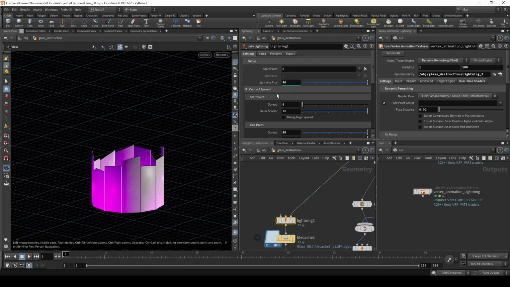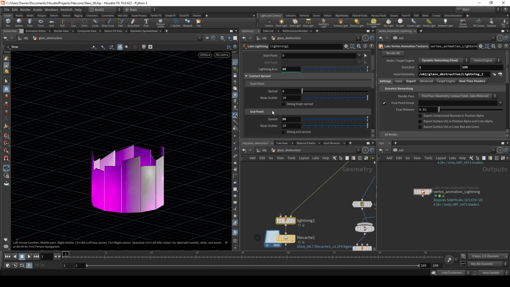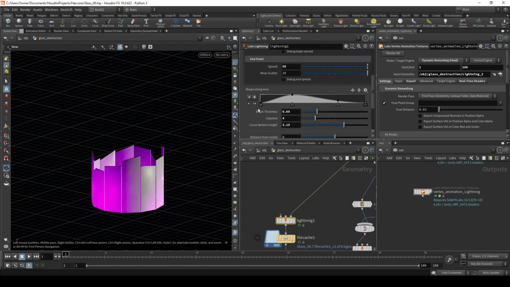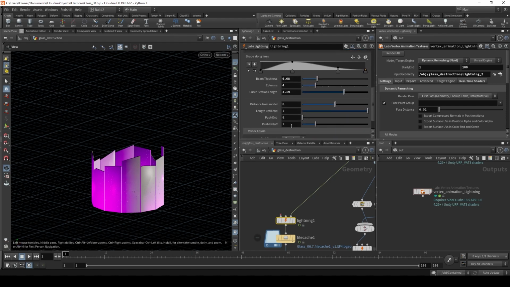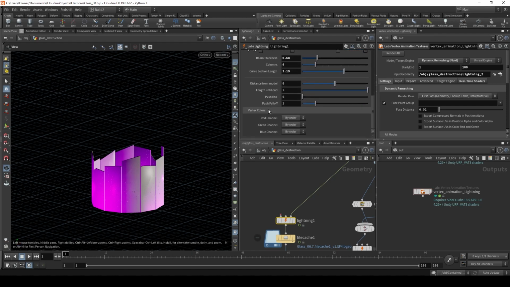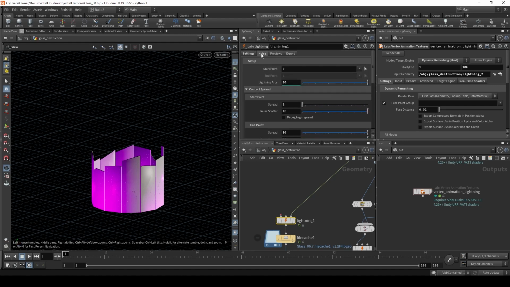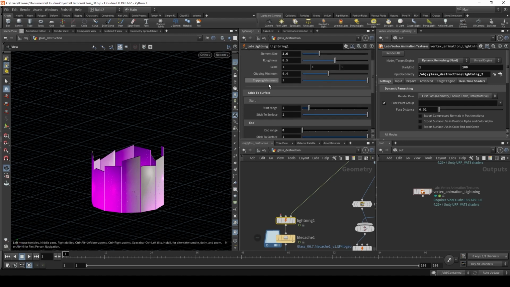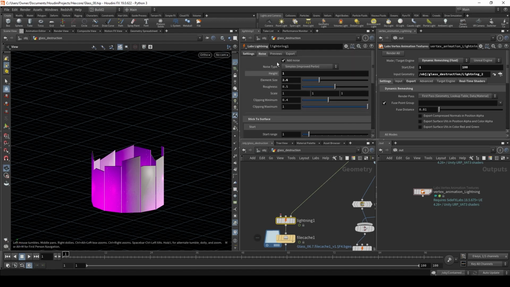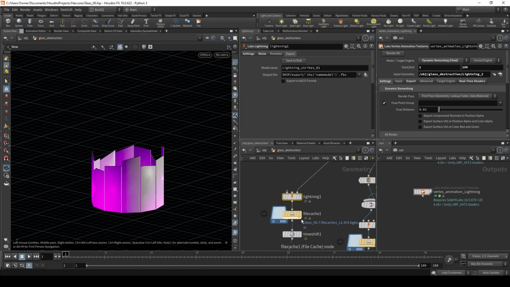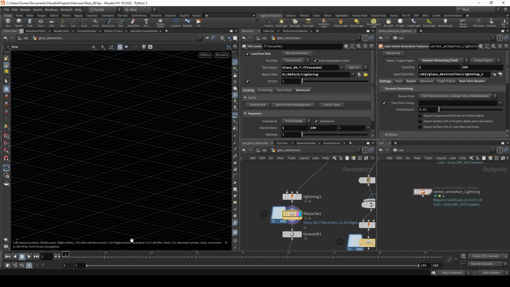And I have about 50 arcs. It's not going to actually create that many. It'll do as many as it can based on the geometry that it finds. And I want it to spread pretty far. Beam thickness, columns, curve section length, noise. Everything else is default.